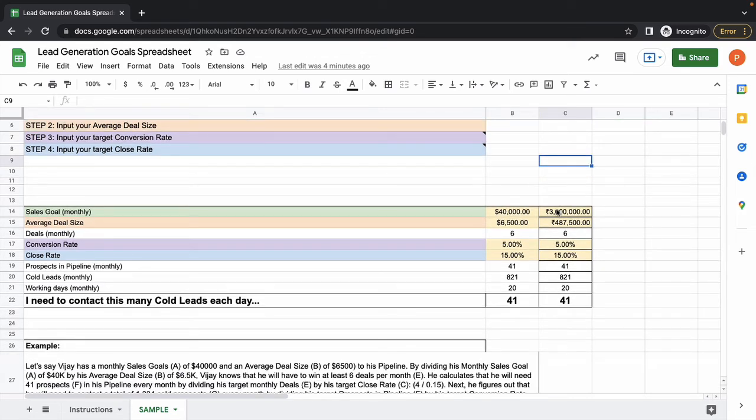So let's take an example. Vijay is someone who wants to achieve $40,000. You can always convert this into rupees. His role is head of sales, and he wants to achieve $40,000 per month, and his average deal size is $6,500. Now, the number of deals he requires to achieve this comes down to six. You just have to divide your sales goal by the average deal size.